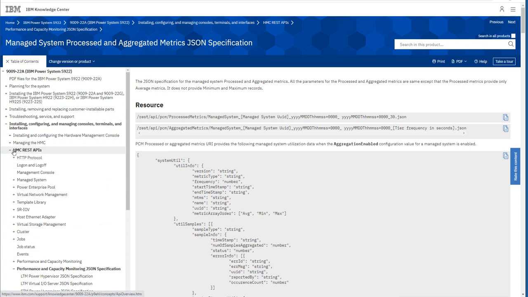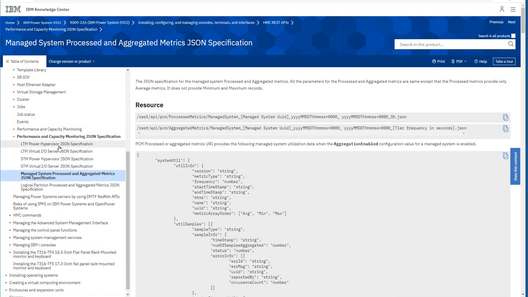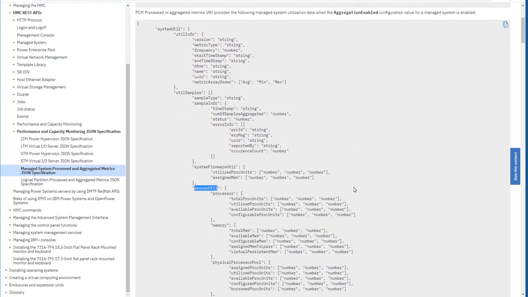In here we've got the HMC installing all sorts of things. Then we scroll down in here. Here's the PCM, performance and capacity monitoring. And then here is the processed and aggregate numbers in JSON format. So this is the definition of what you get back for every server, including the VIO servers that are running on it. So this is standard JSON with wiggly brackets to demark the various paragraphs or stanzas.